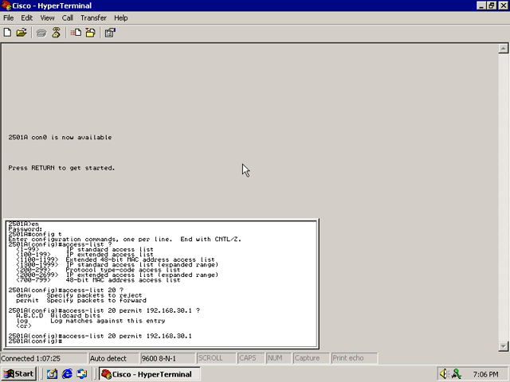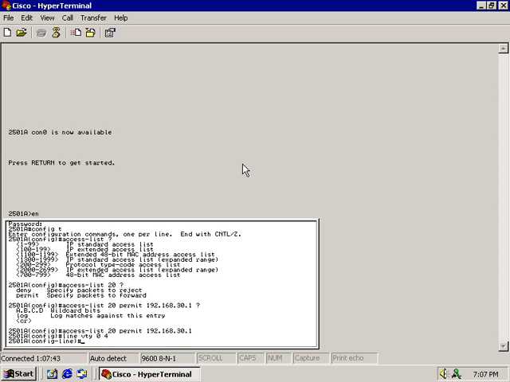Now I got to get into the VTY lines. So I'm going to type in line VTY space 0 space 4. Now what I'm saying here is I want to go in and I want to configure all 5 of my lines for telnetting that are coming into this particular router. Hit enter. Now you see that I have a line command.